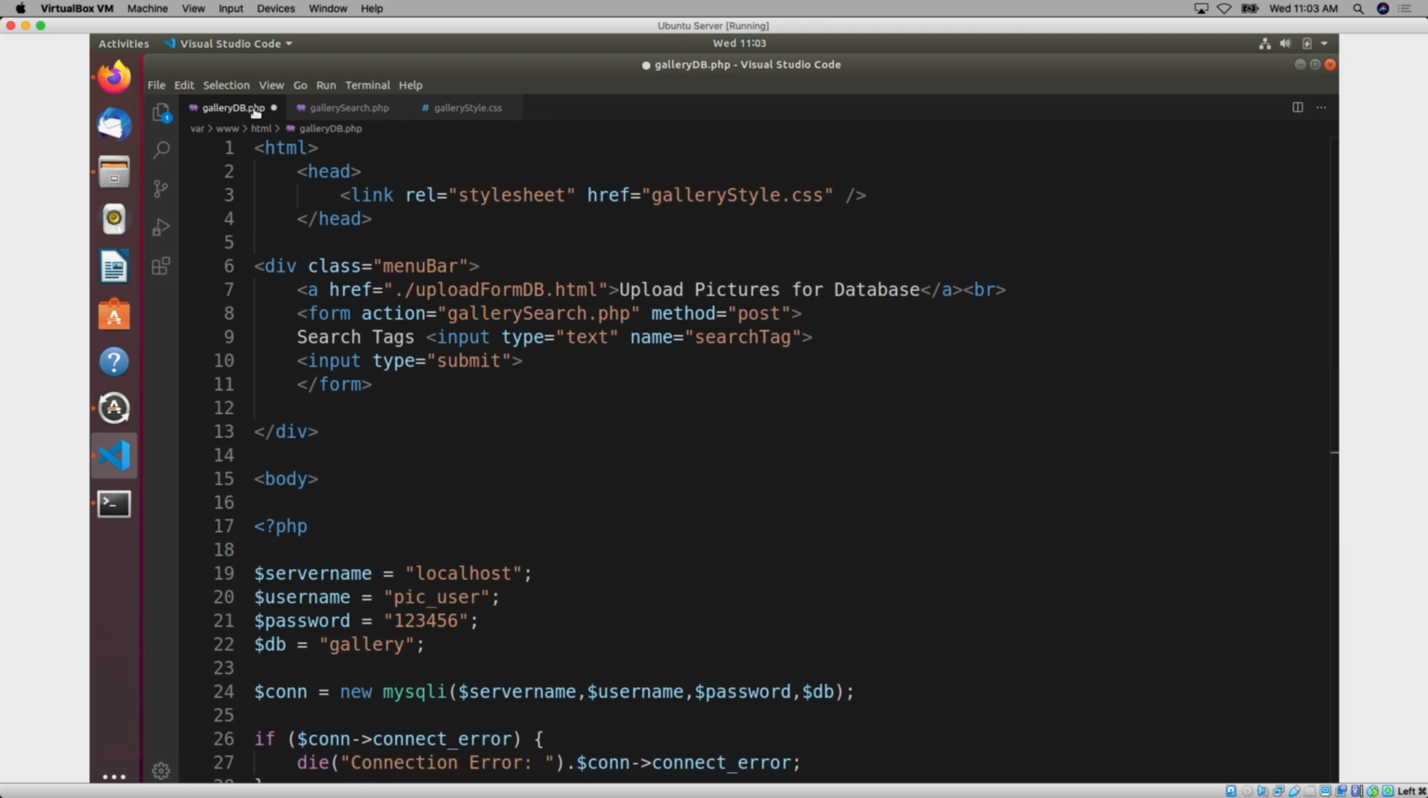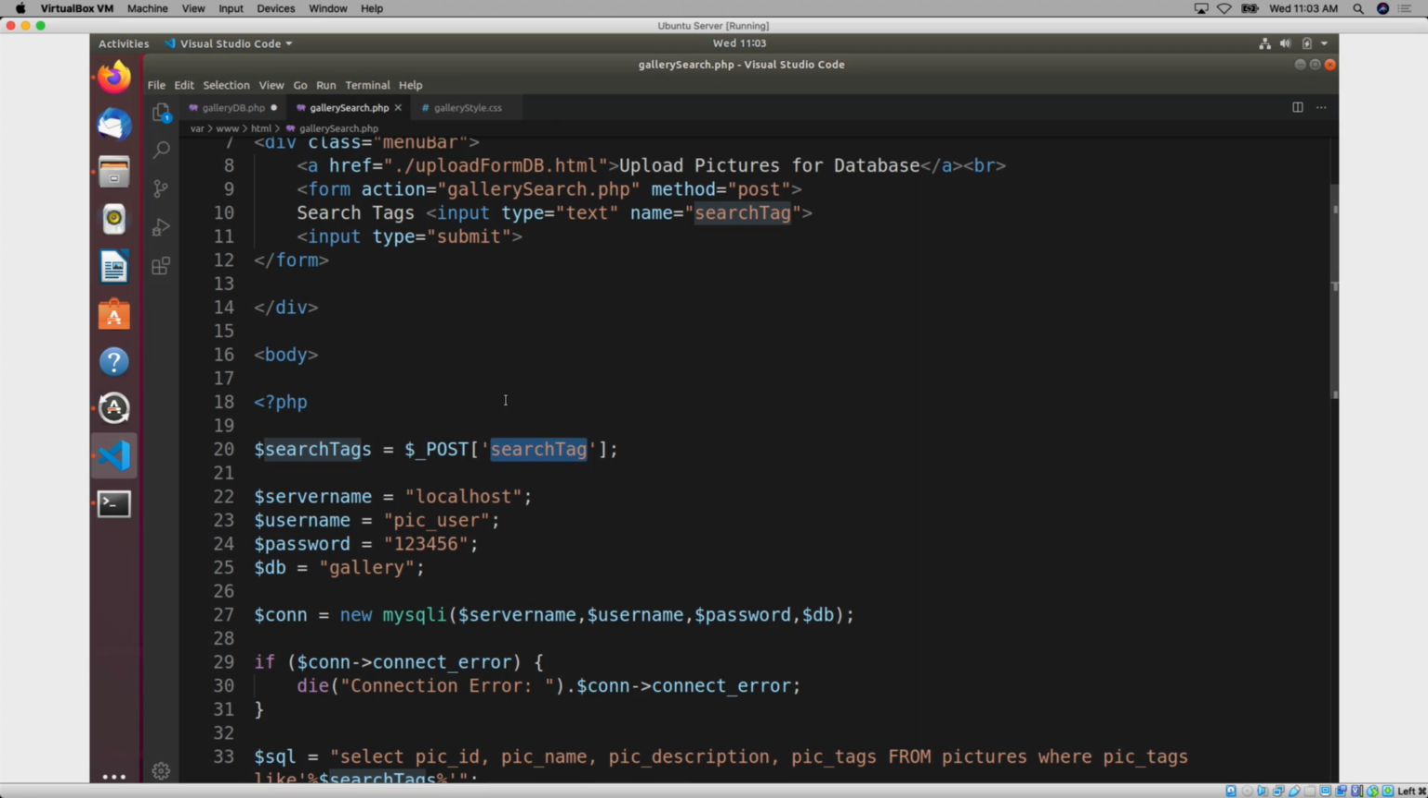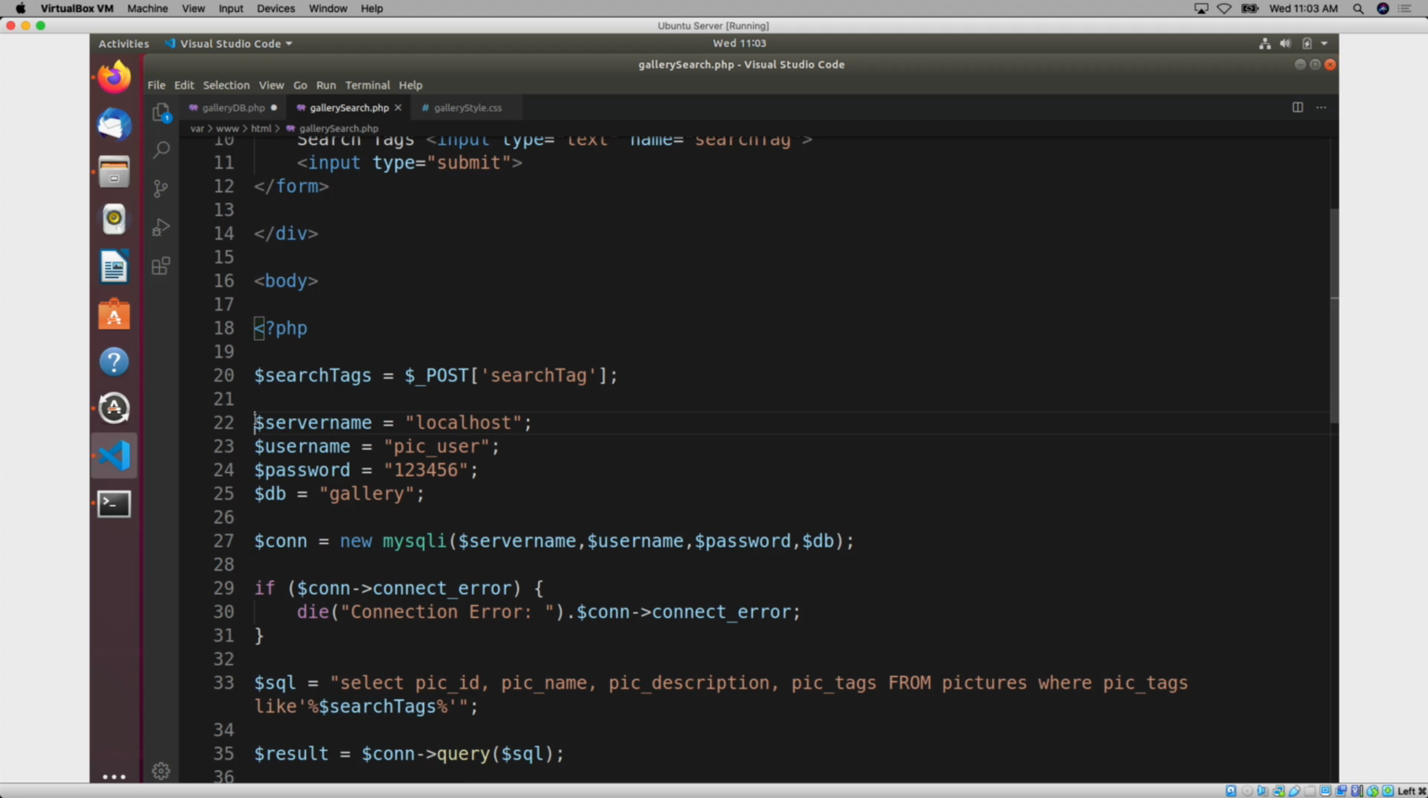So when we're posting, whatever the value for search tag is here, we are going to grab that value and assign it to the PHP variable search tags. Then past that, we have the normal database stuff that we've been dealing with for a while: server name, username, password, DB. We're going to do the connection, and if the connection doesn't work, we're going to fail out.